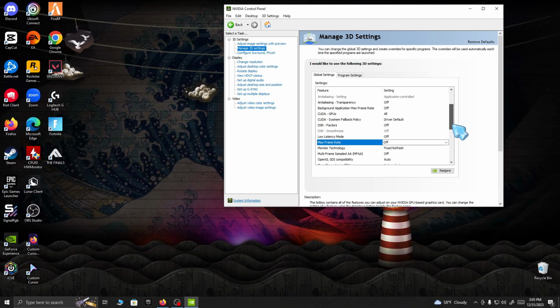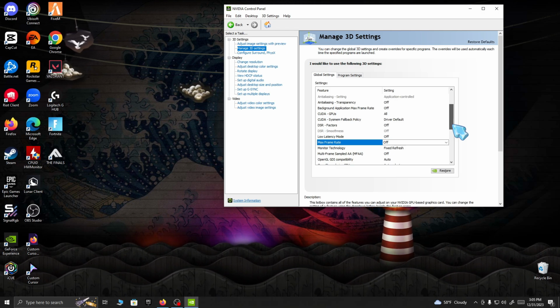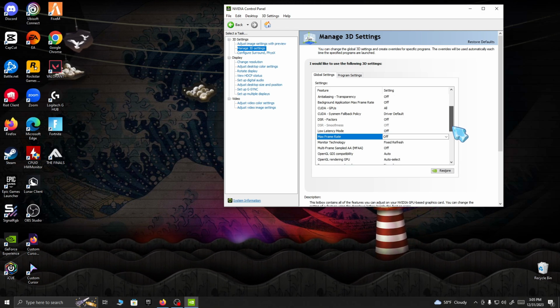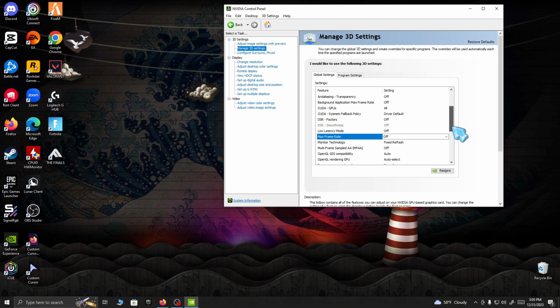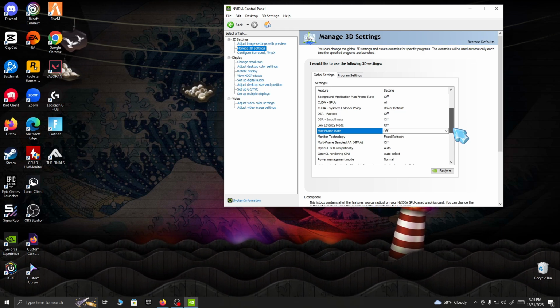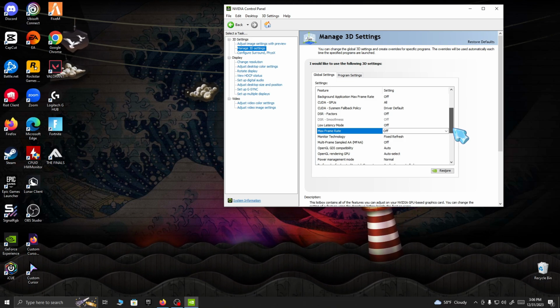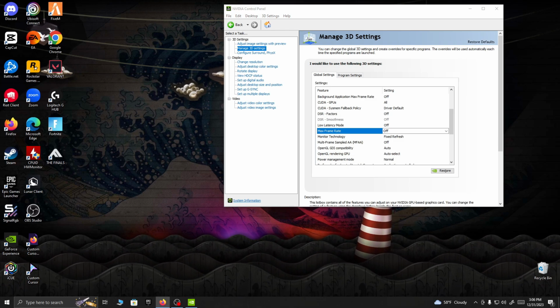Monitor technology, put that on fixed refresh. Multi-frame sampled AA, turn that off. OpenGL GDI compatibility, keep that on auto. And then OpenGL rendering GPU, make sure it's on your GPU.